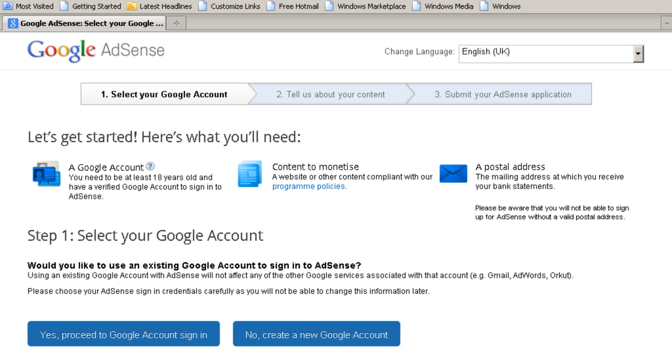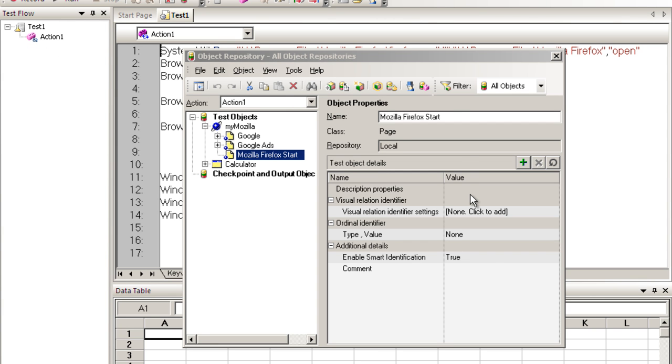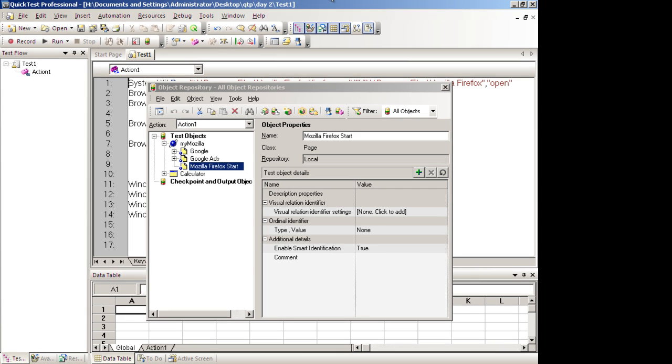Okay, so any question till now, technical, non-technical, related to QTP or anything? No question? Everything is clear? It is simple, right? Okay, Ramya asked a question: is there any relation between the add-ins and object spy to identify?